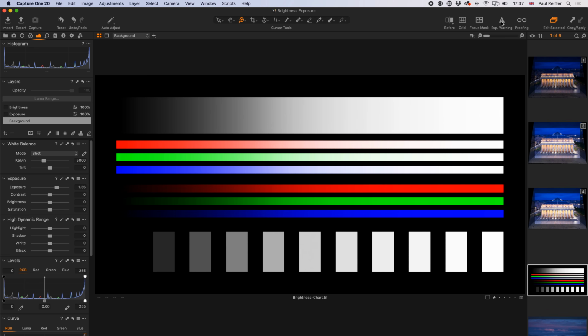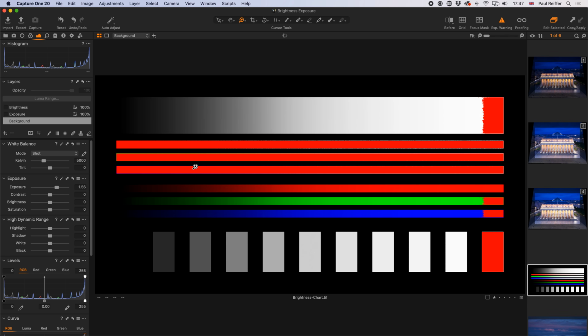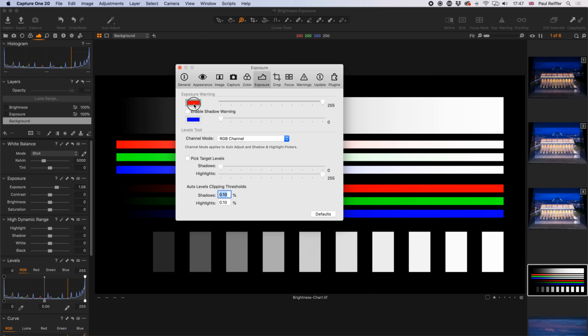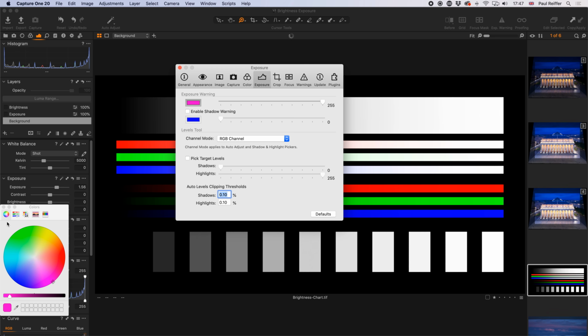Well, let's just turn our exposure warning on. This is a test card. Now that exposure warning, let's just make a point so you can see it nice and clearly. I'm going to change the color of the exposure warning, which you can do as well, to be magenta.